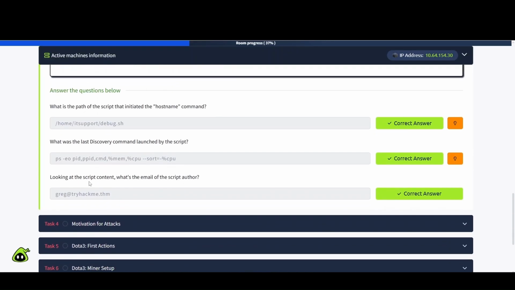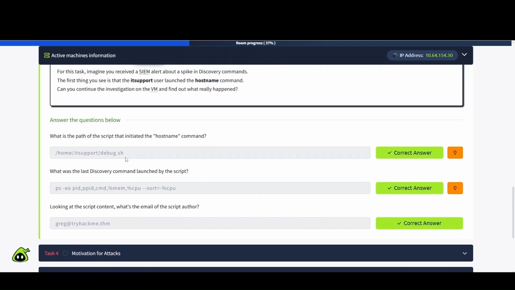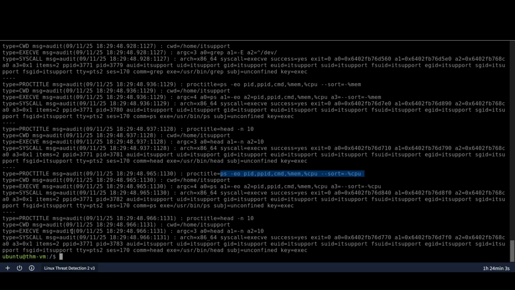Looking at the script content, what's the email of the script author? So now we have to go ahead and cat this, but you don't have permission to do so as this account.